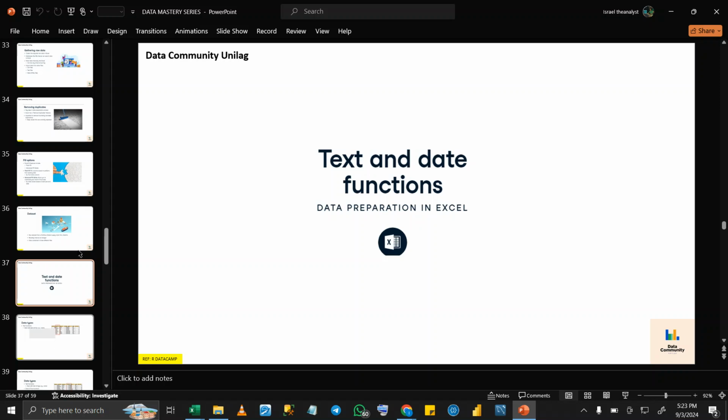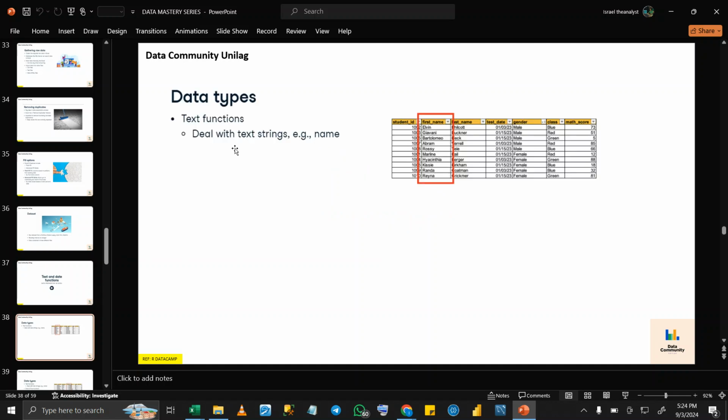Now let's move on to text and date functions. We have what we call text and date functions in Excel. We have this data type. The text categories, if you look at this, we have text functions. This here is categorical data. The category for this kind of value is always selected as text.